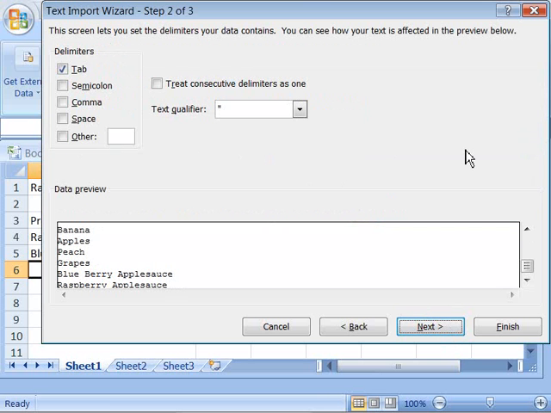Here you can go ahead and set what your delimiters are. We have tab selected by default, and that is correct for our text file. But if you had commas or semicolons or spaces separating your data, you would select that option here. And you even have an Other option where you can designate what your character is that separates your data. Let's go ahead and click Next to move on to the next step.